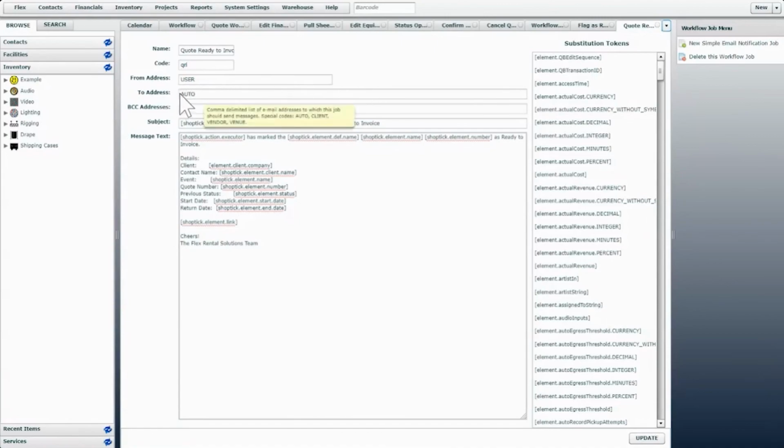On the to address, it is default set to go to auto, which is the distribution list. Generally, that means it's going to go to the person responsible or the account manager, okay? But if we then also want this to go to our accounting person, we can go in here and just add a comma and accounting at flexrentalsolutions.com, and we will have added that additional person to populate when we run this action, okay? We can also have BCC addresses if the boss wants to get that, we can do that. Or we can change other things here.